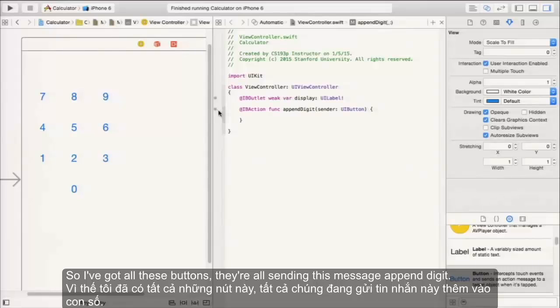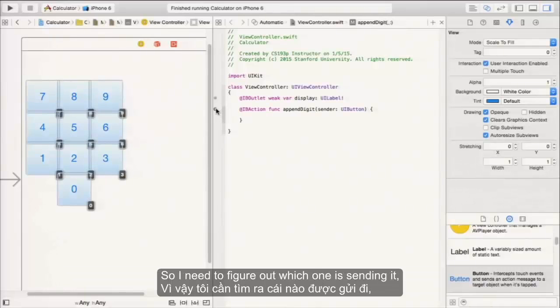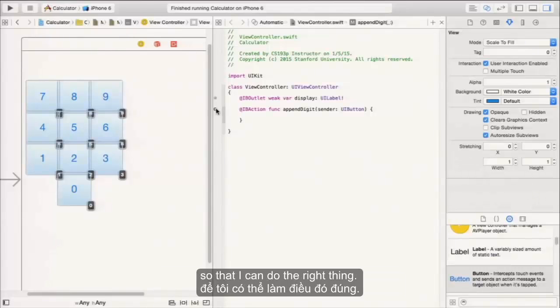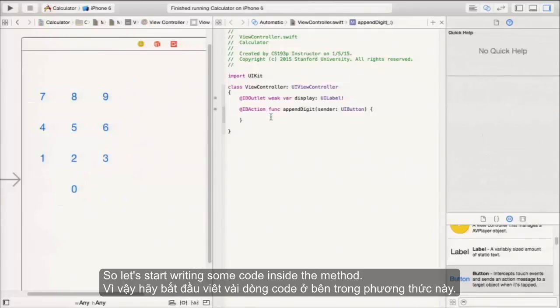So I've got all these buttons. They're all sending this message, append digit. So I need to figure out which one is sending it so that I can do the right thing. So let's start writing some code inside the method.